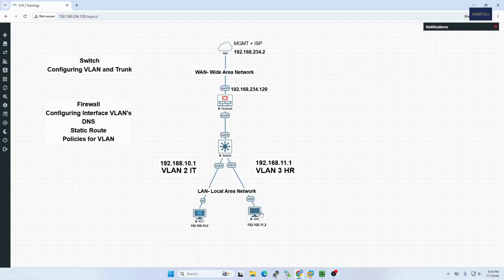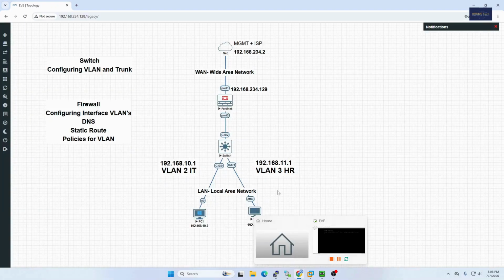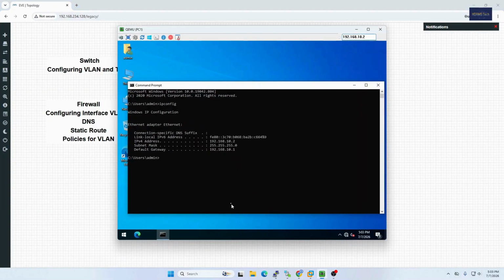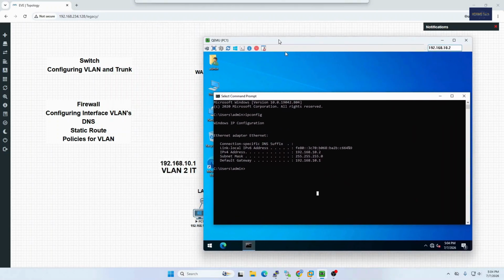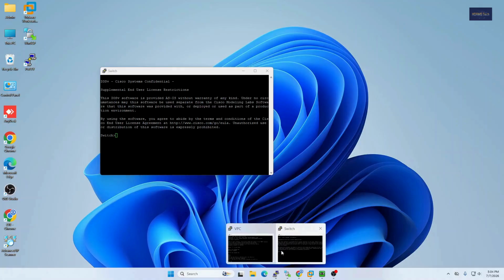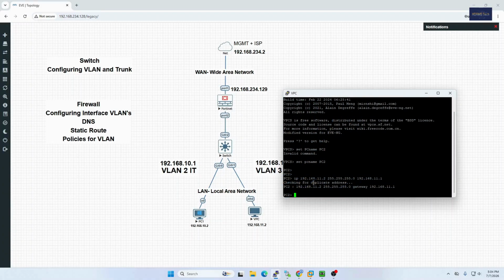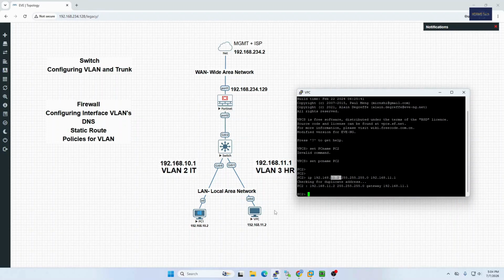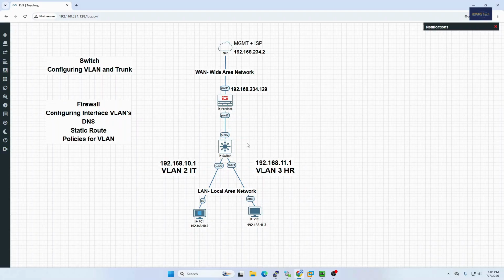So for the both VLANs PCs, I configured the IP address. You can see here. Let's go to the PC: 10.2 for the VLAN 2, and also for VLAN 3, 11.2. So I already configured for this one. So now we will configure here on the switch.